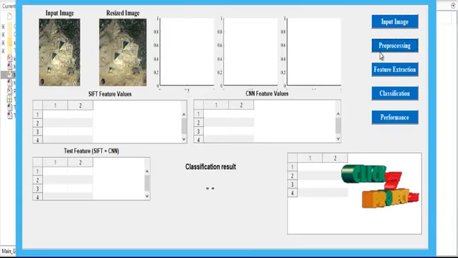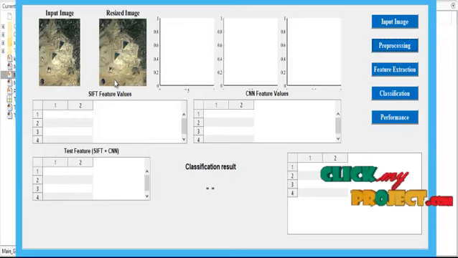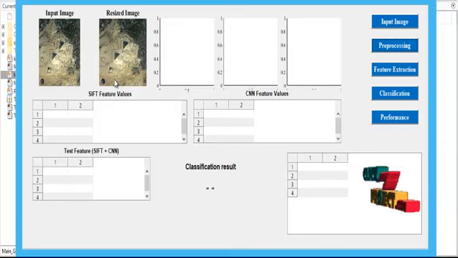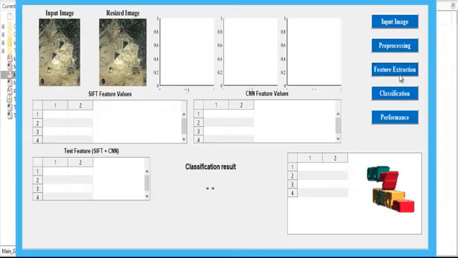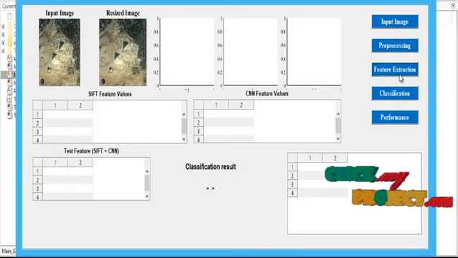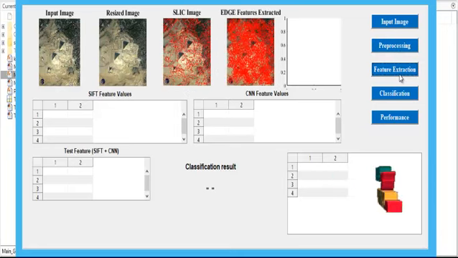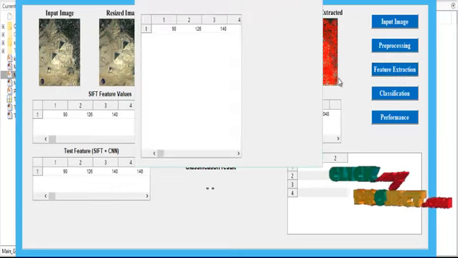pre-processing. Here the resize is carried out to reduce the dimension of the image. In this pre-processing, we have two types of resize options. One is upscaling, then another one is downscaling. After doing the pre-processing, the feature extraction is carried out. In this feature extraction, as we already discussed in the flow diagram, three features will be extracted from the image.